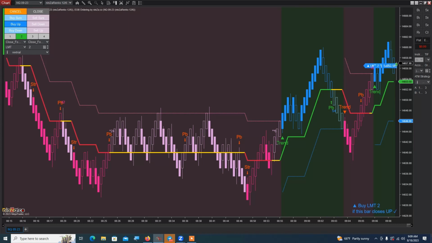Right, so again, first contract targets 12 ticks. Second contract: when first target is hit, stop goes to break even on the second contract, and then the second target, I believe, is 30 ticks. I think it's 30 ticks. I don't even remember, but you're going to see it here.